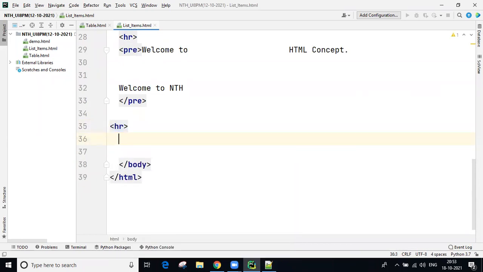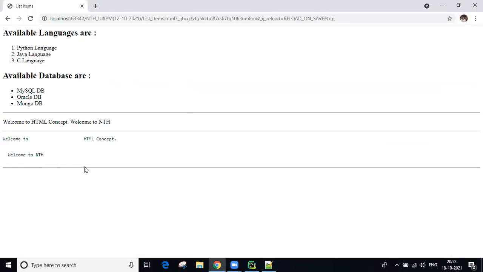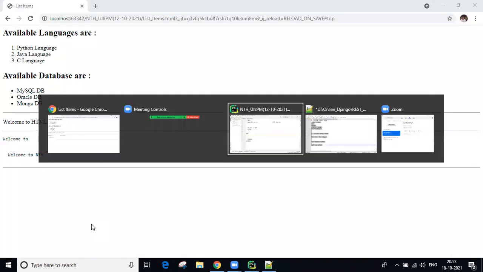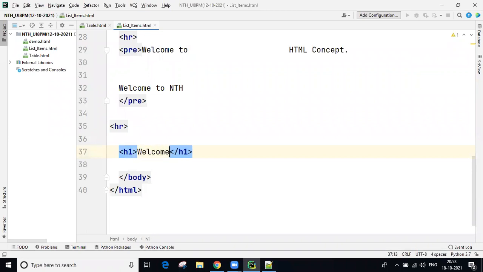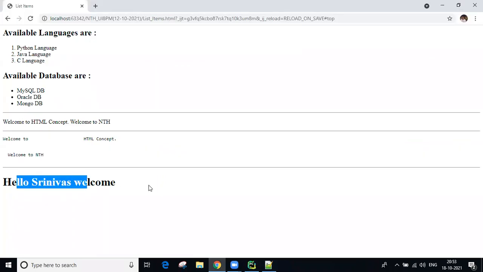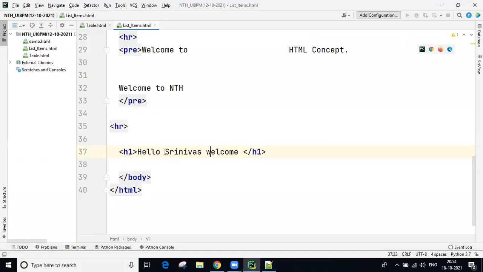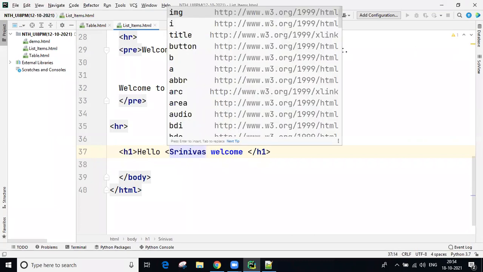HR tag. Because of the HR tag, you are going to get the line break here. After that, now you can see, guys, this is the H1 tag. Okay. So, welcome to RLSA. I'm going to take hello, guys. Hello Srinivas, welcome. This is my message, guys. Hello Srinivas, welcome, H1 tag. So you are getting it like this.